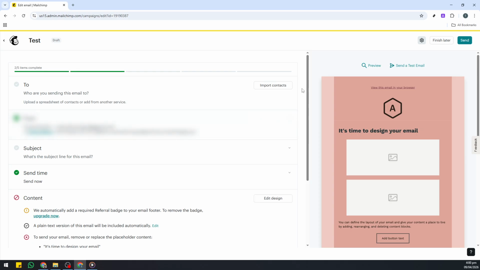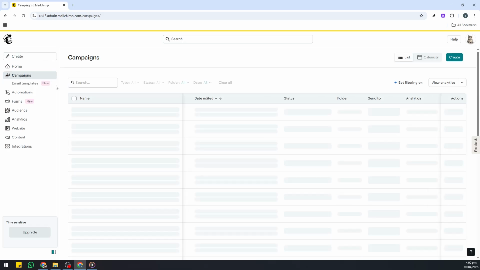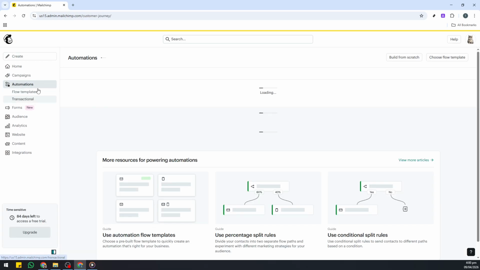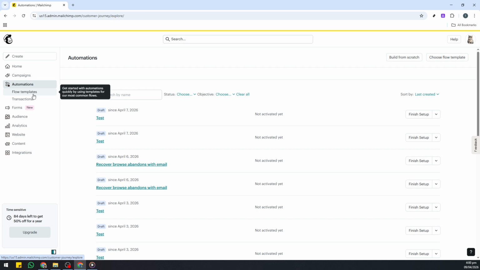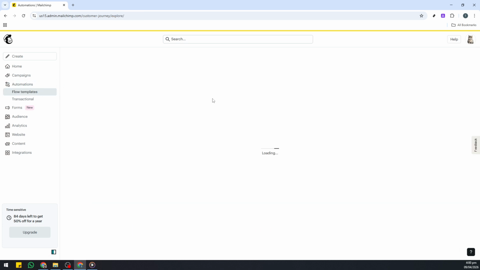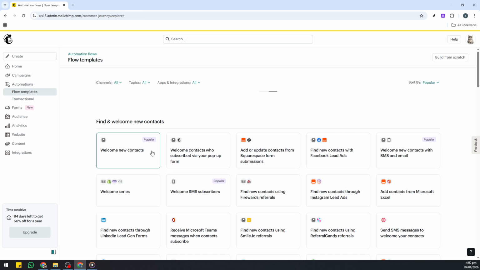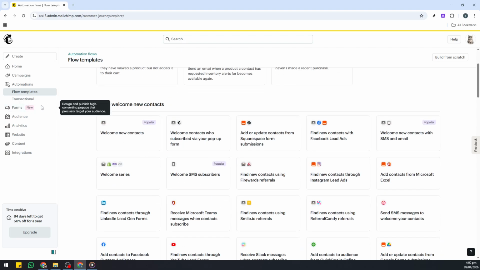Head back to your Mailchimp dashboard to continue your tour. Click Automations again from the main navigation to remember where your journeys and triggers live. You'll use this area when you're ready to set up welcome emails or post-purchase follow-ups. Next, click Audience. This is your contact hub.